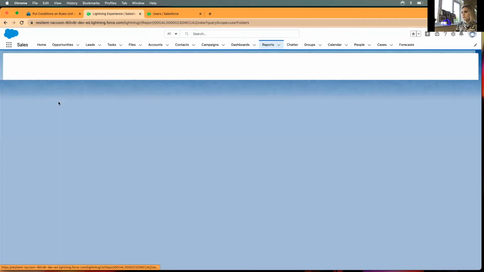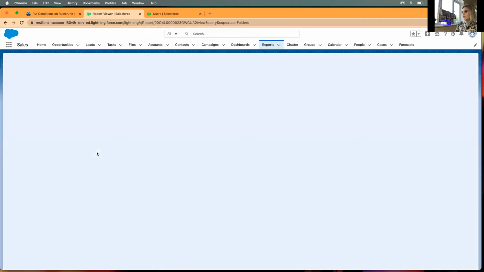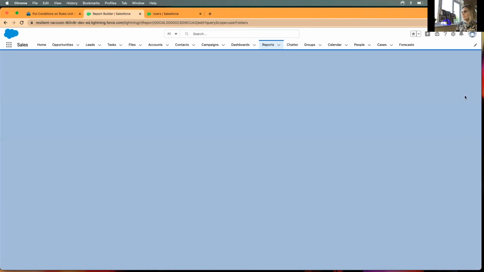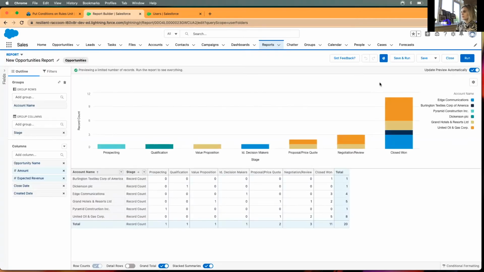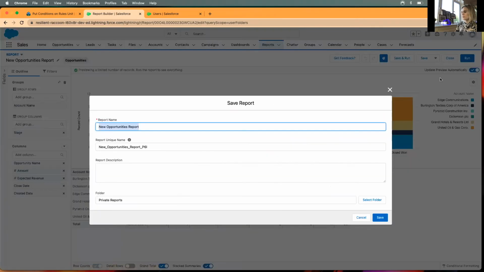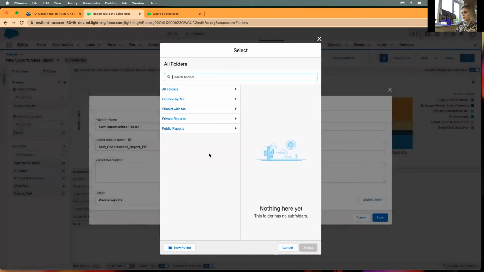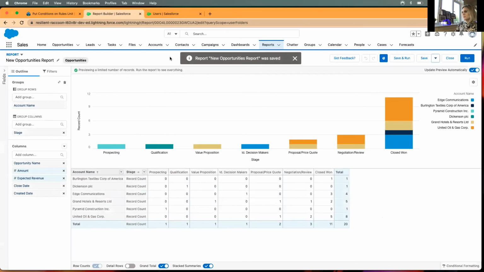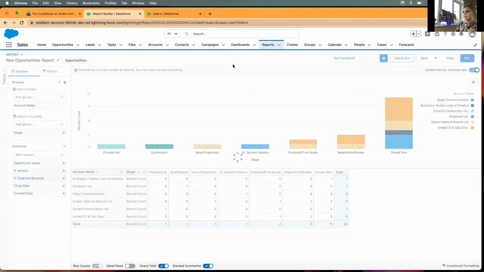So I will go back to this opportunity report and to its properties and just save it to another place, to a public folder. And here should be in properties. So this was the thing we need to save it in public reports. And this should do the magic. This should be now available. I'll just go, let's save and run, just in case it didn't save. And then I will go back to our account page.